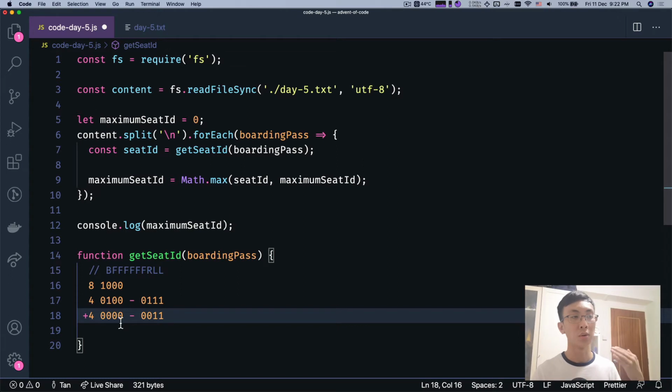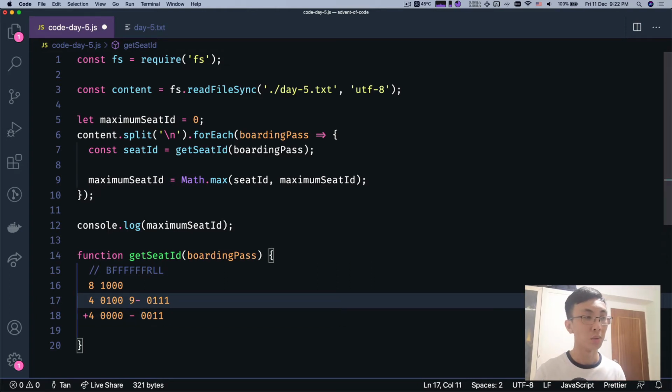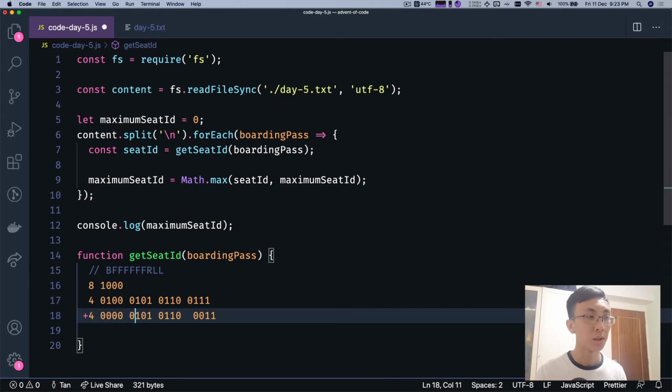So 0000, 0001, 0010, 0011. This is the lower half, and the upper half will be 0100, 0101, 0110, 0111 in binary, right? So yeah, just to type it out and let you guys see it.